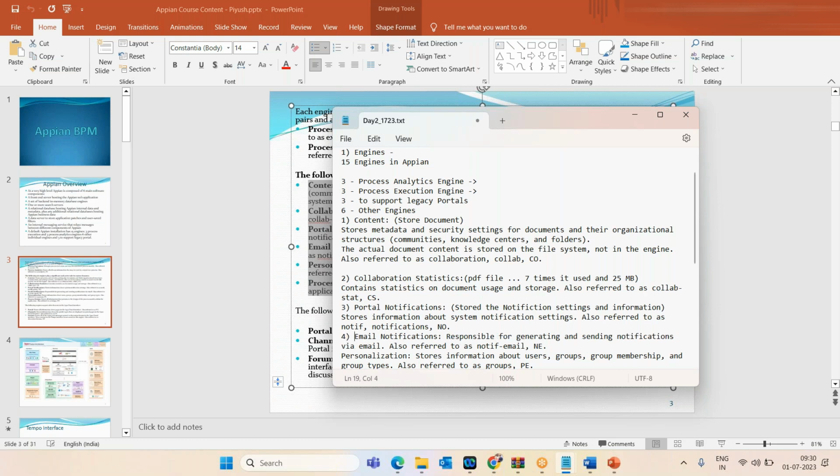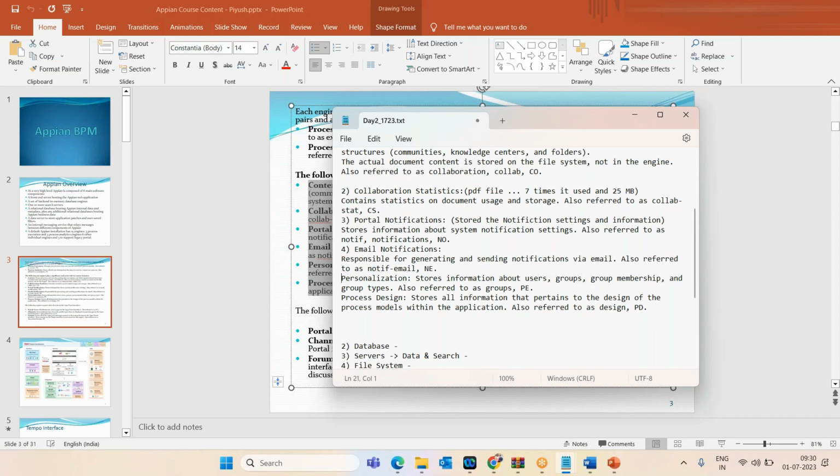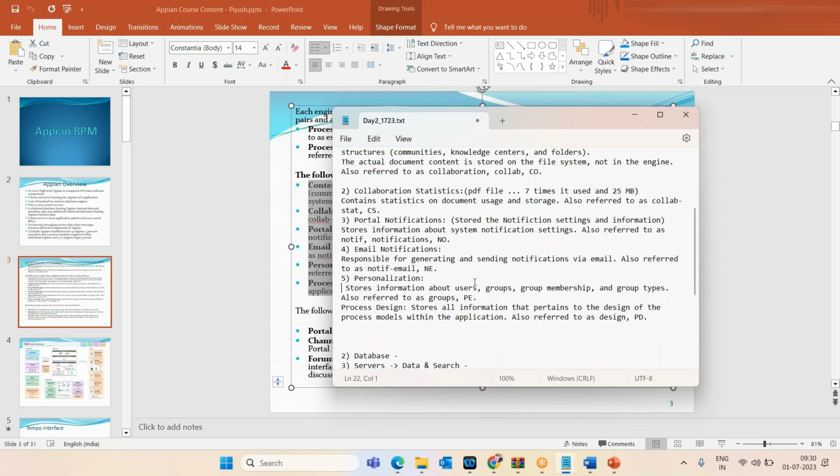Fourth one is email notification. That is very straightforward. Fifth one is personalization engine, which stores the information about user and group. And the last one is process design.